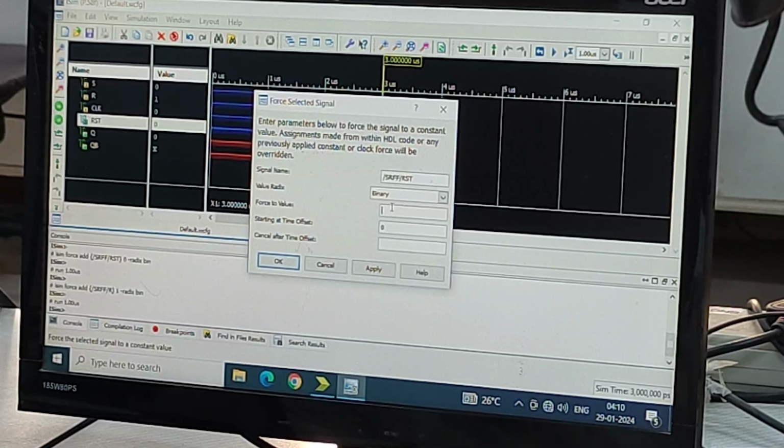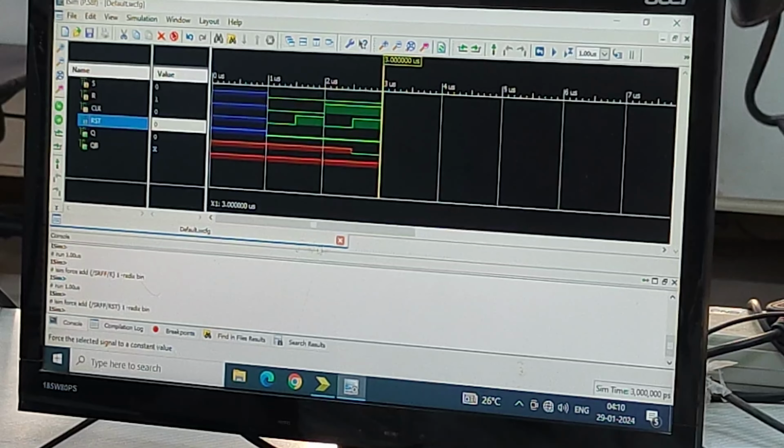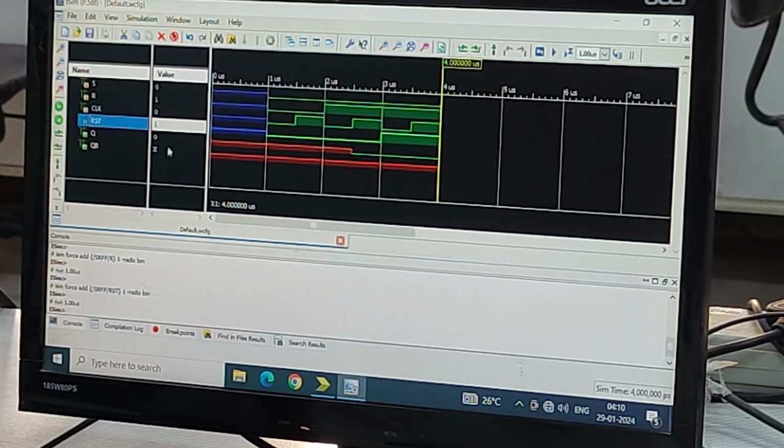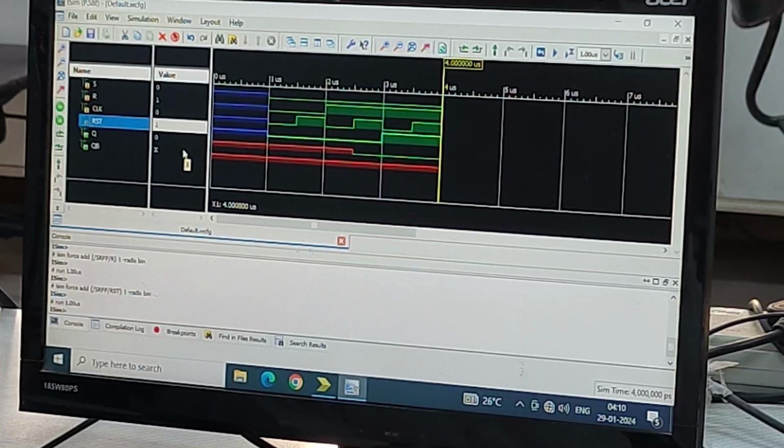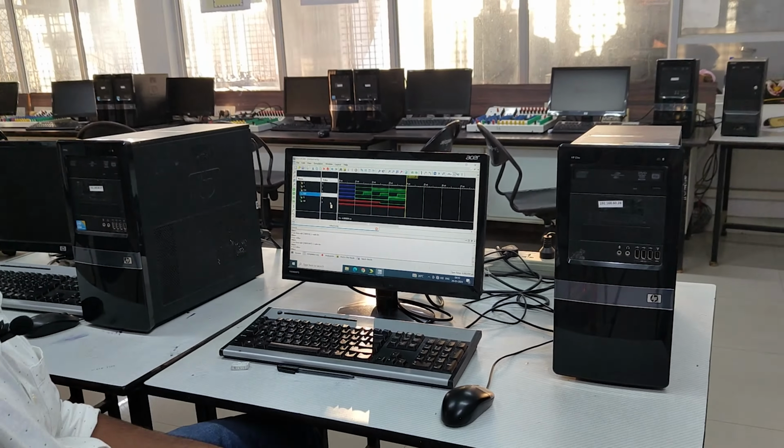Now let me change the value of reset to 1. Now let me run the code. No matter what the input is, if reset is 1, the output will always be 0. So this is the Verilog code of JK, SR and D flip-flop. Thank you.